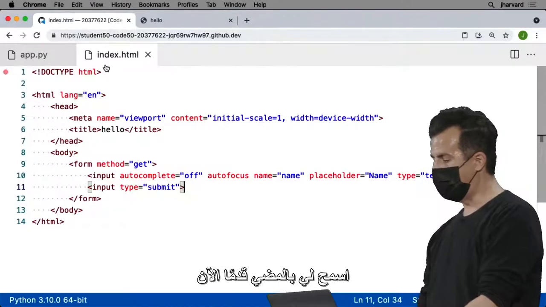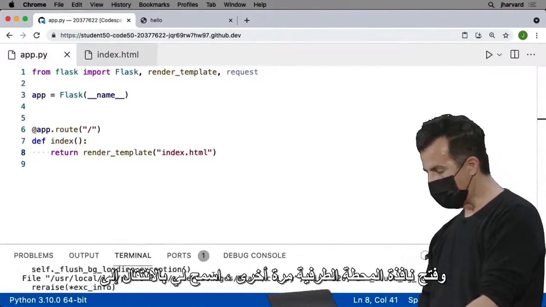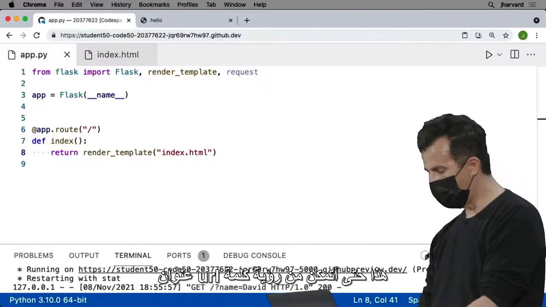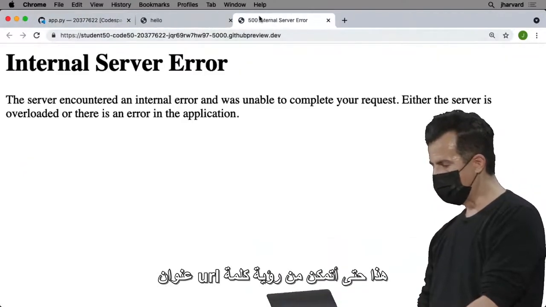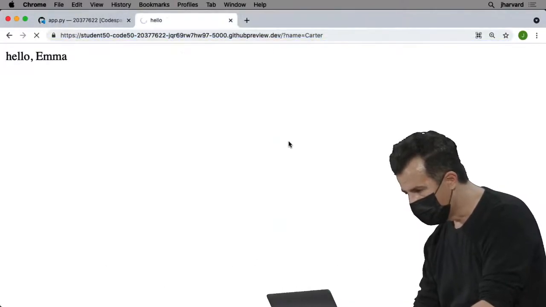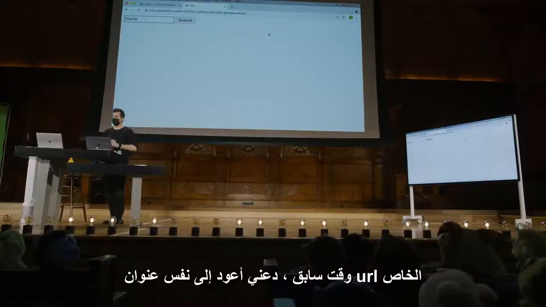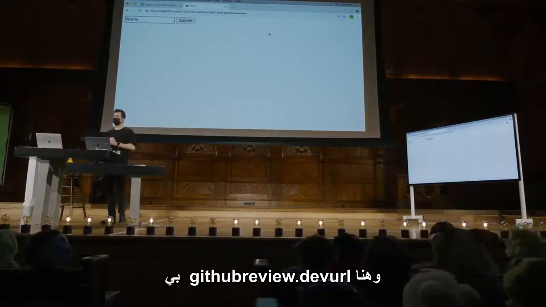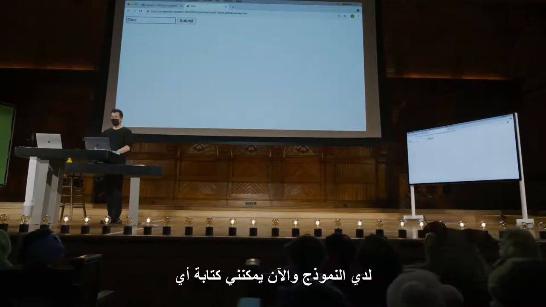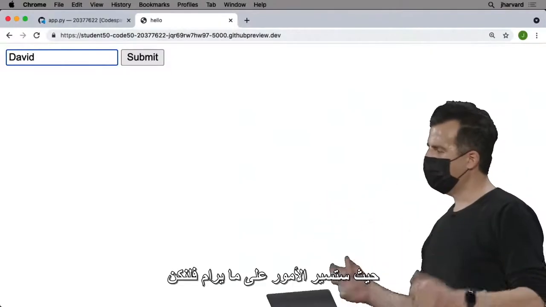Let me go ahead now and open up my terminal window again. Let me go to that same URL so that I can see. There we go. So that was just cached from earlier. Let me go back to that same URL, my GitHub preview.dev URL. And here I have the form. And now I can type in anything I want. The catch, though, is when I click submit, where is it going to go?